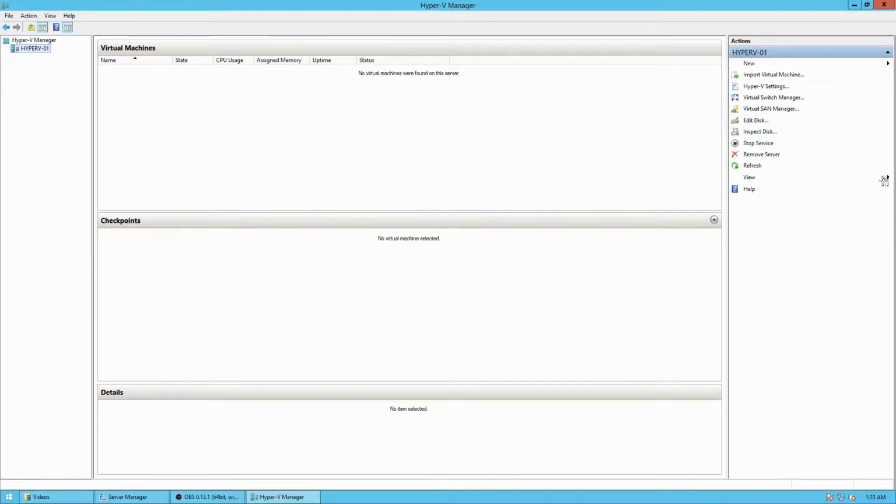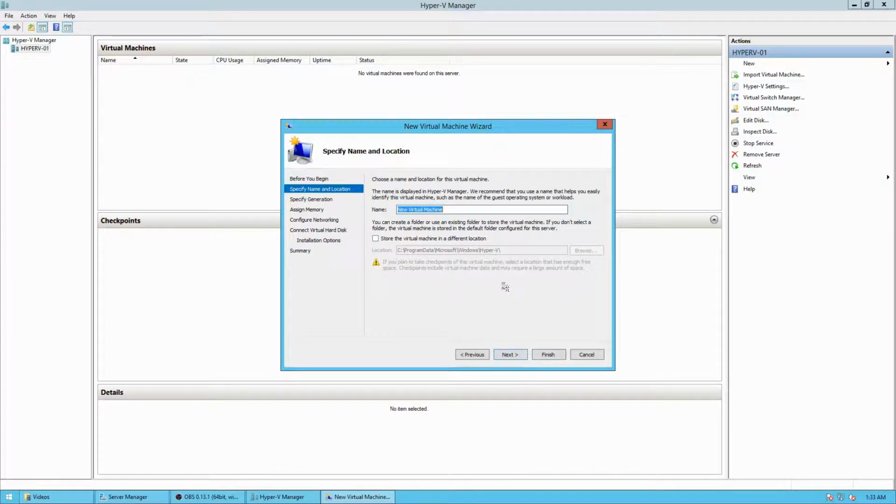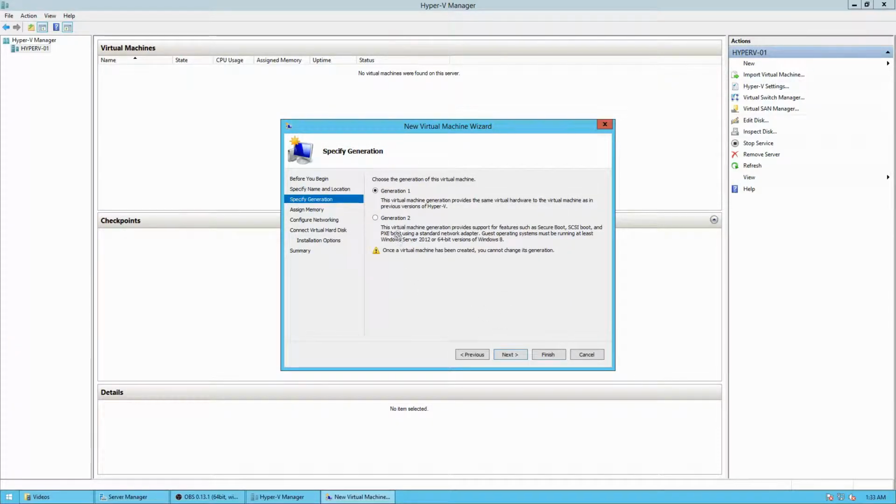Now, the first thing you're going to do, obviously you need your ISOs either on a network share or locally. You go to New, Virtual Machine, and obviously you should read these, but I'm just going to click Do Not Show and click Next. Virtual machine name, which this one's going to be a domain controller, so DC001. If you want to change the default location, you can change it there.